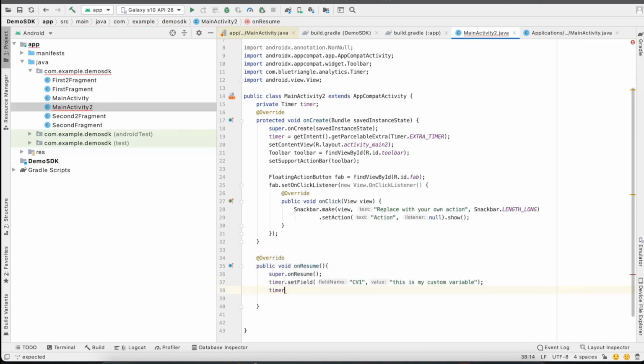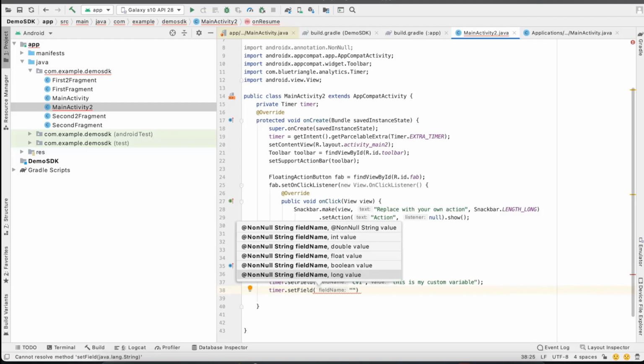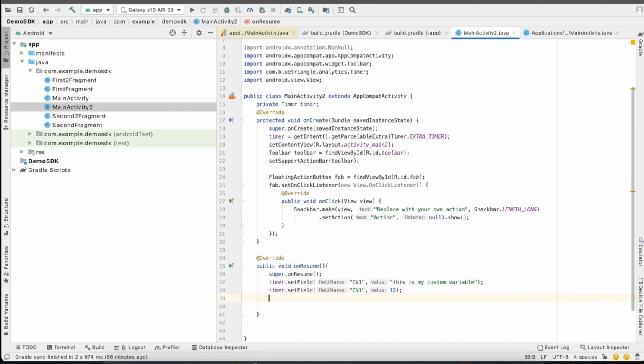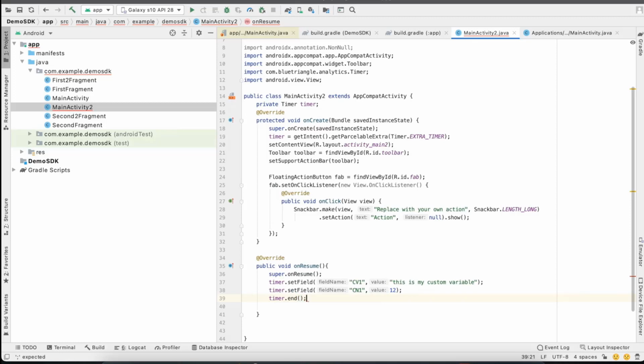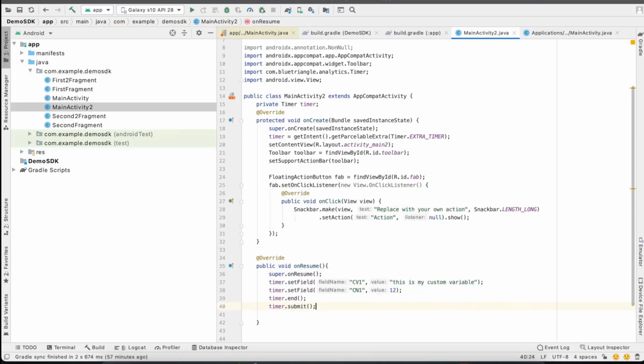You can also set a custom number. It's CN 1 through 10, and this can be any numeric value. Another thing you can do is end your timer so that you can have an end epoch, so that you know when this event finished. Then you can submit your timer. Submitting your timer submits this data to our portal.